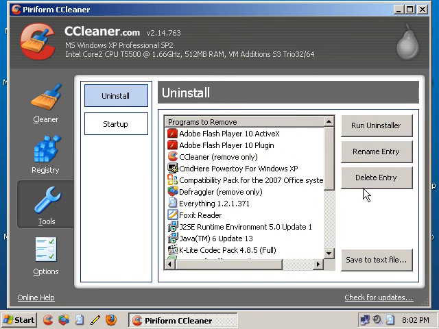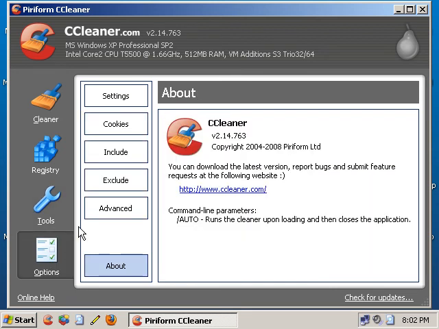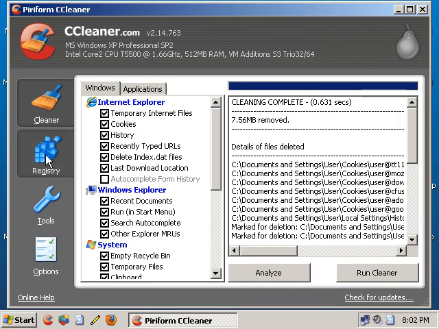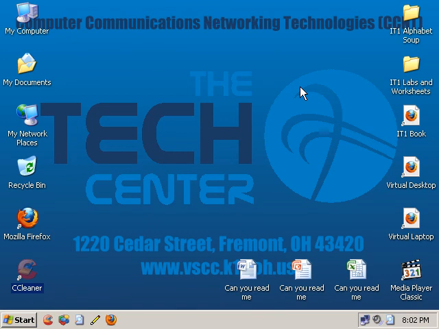There's some tools in here. You can uninstall from this program. You can see what starts up automatically. You can go ahead and play around with some of these other things. But the two main things you're going to use are the cleaner function and the registry cleaner function. Great little program.